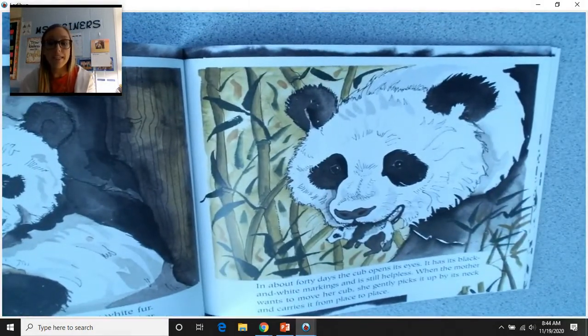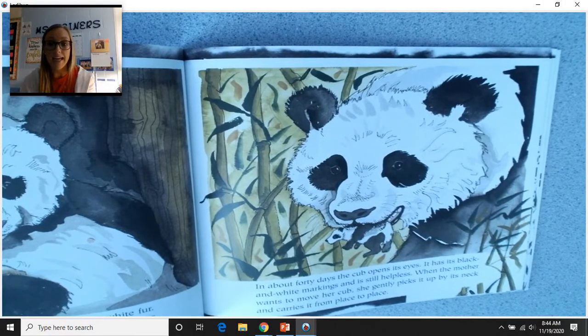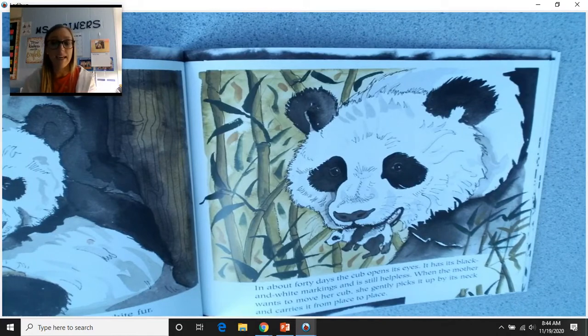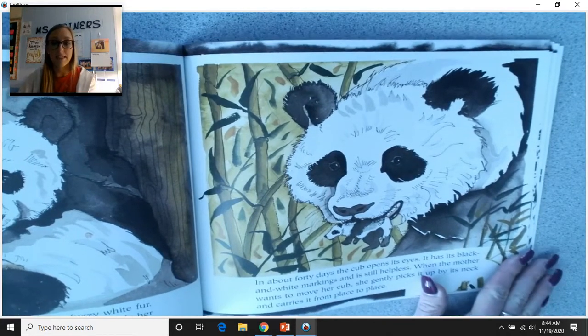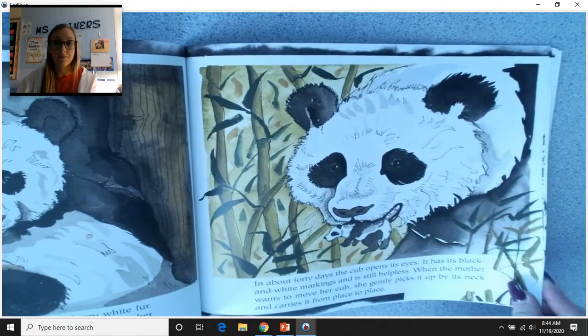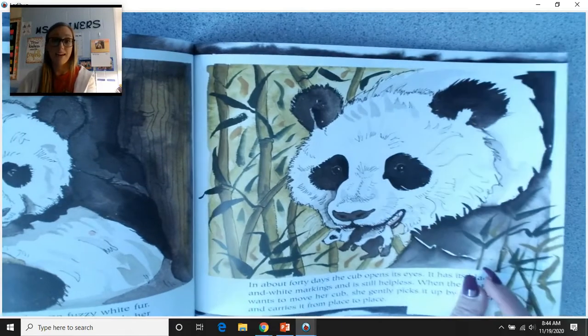In about 40 days, the cub opens its eyes. It has its black and white markings and is still helpless. When the mother wants to move her cub, she gently picks it up by its neck and carries it from place to place. So she carries it with her mouth. So it takes a baby cub 40 days to open its eyes.